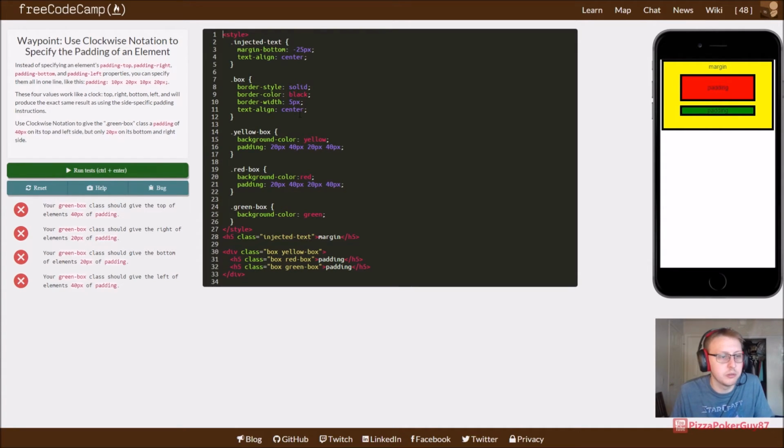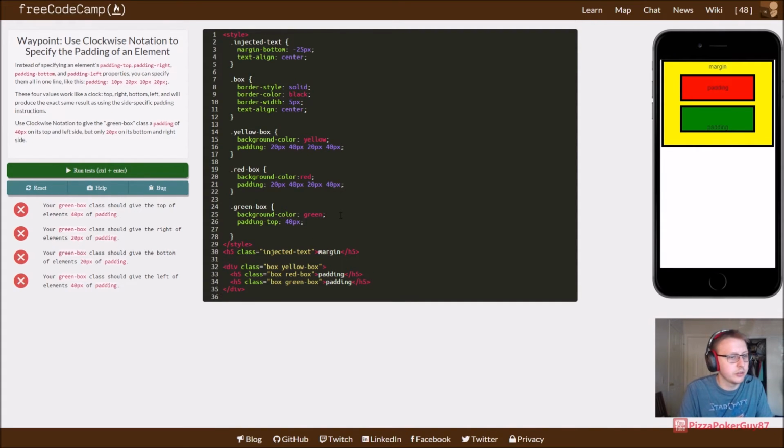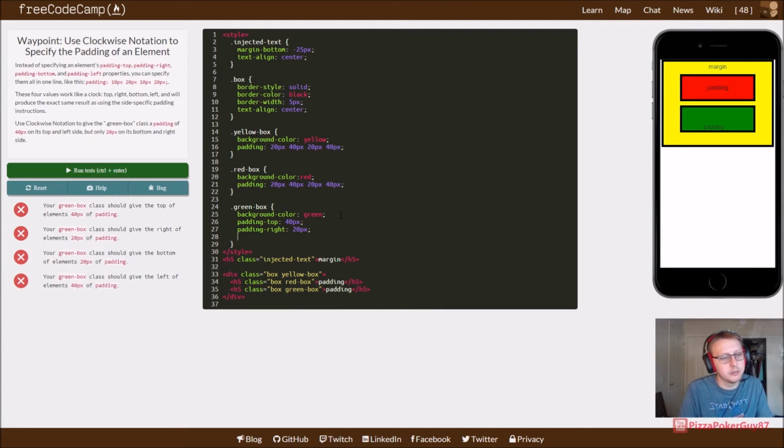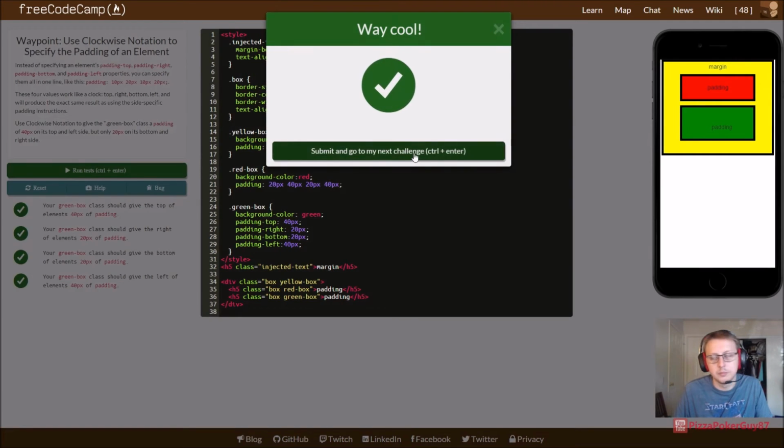So, the green box class should give the top elements 40 px padding. All right, so padding-top, and we'll do 40px. And then we'll say padding-right, and we want 20px. And then the bottom of the elements, so padding-bottom 20px, and then padding-left 40px. Cool. So that was 5.